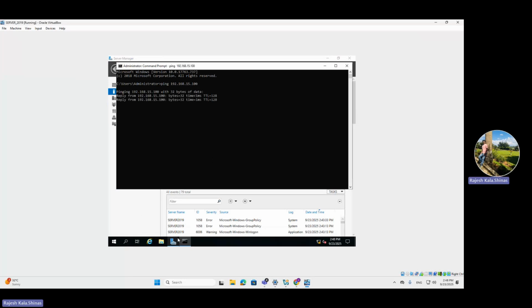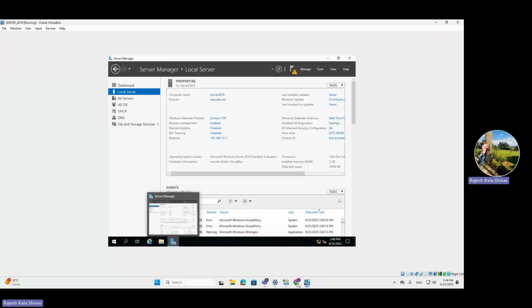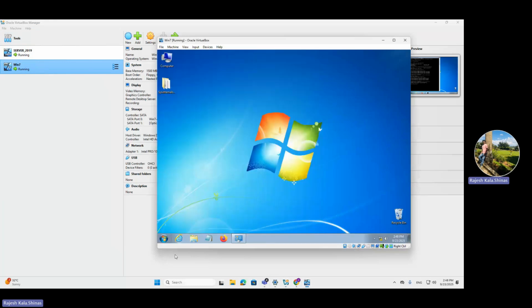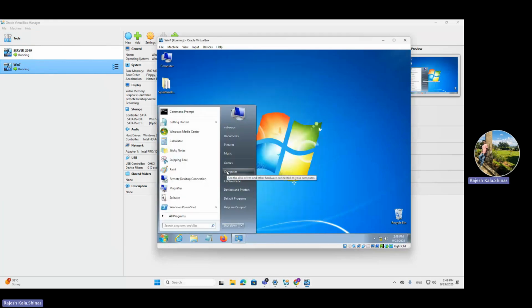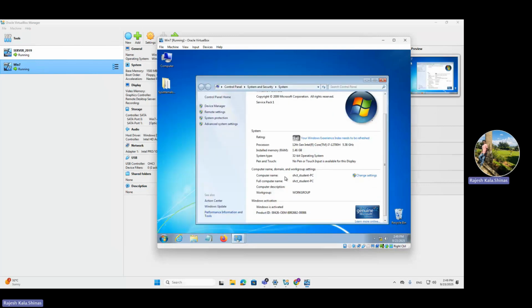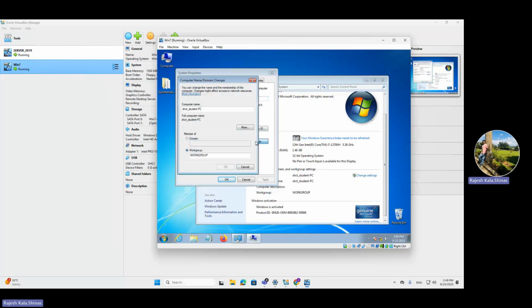It is pinging. Now I want to join the client to the domain of the server. That's the next step. The client should be joined to the server domain. So I'll go back to the client machine. Take the computer, right click, properties. Now you could see the computer is not part of any domain, workgroup only. So I have to go to change settings, then change here.